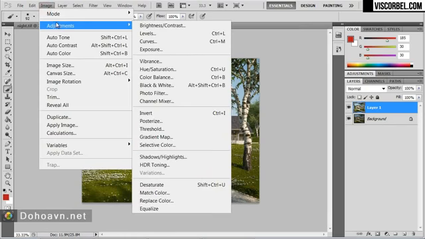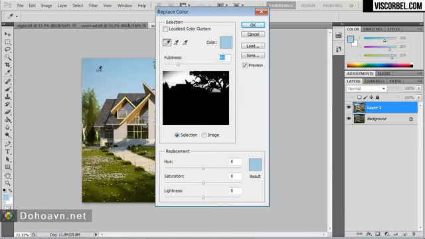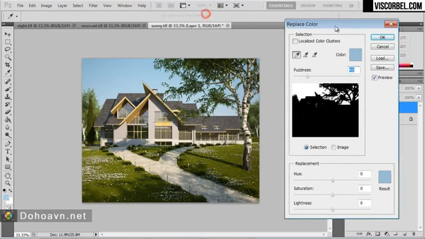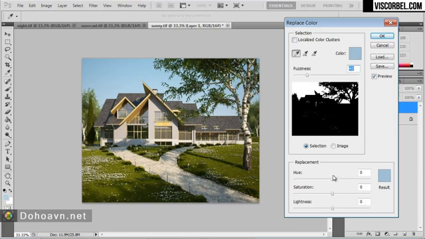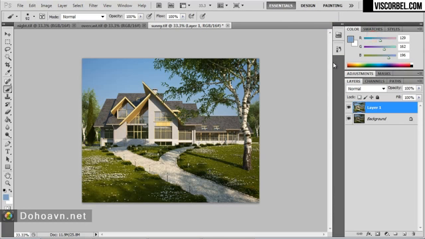There are 2 options for this. I can use the image adjustments and replace color. I'm just shift clicking on the blue areas to add them to my selection. Okay. And I'm not too happy about this pure blue background. I want to add some clouds or something like that.